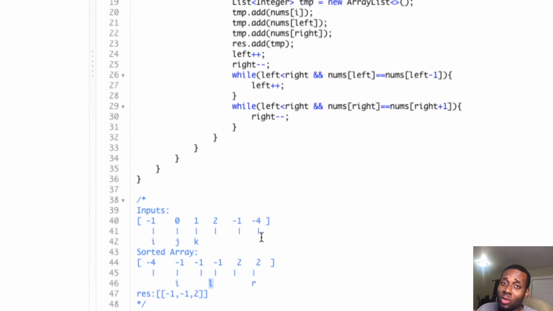You could apply the same logic to the right. Let's say the right was there. It would be -1, -1, 2. It will be the same combination, so we need to skip it. So that's why we do the whole skipping, guys. Hopefully I cleared any doubt.